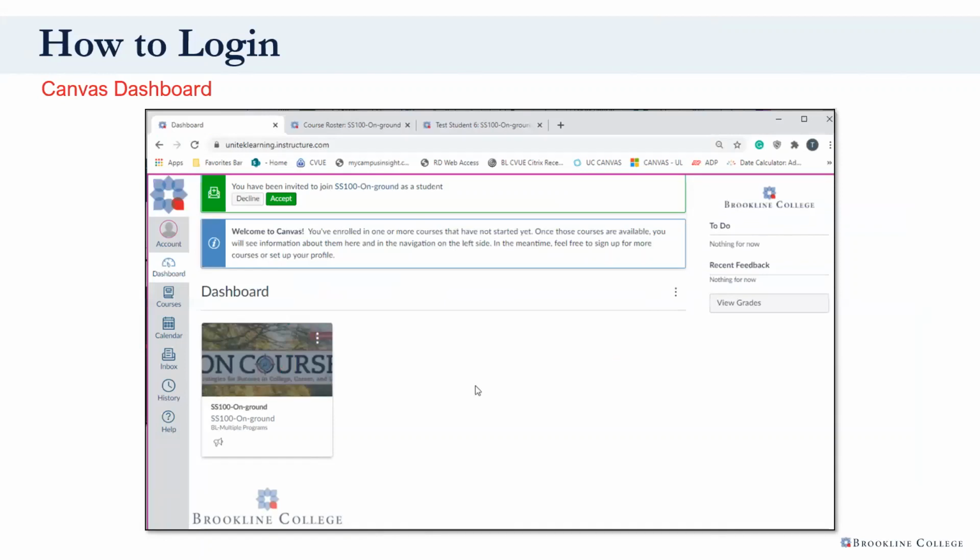Now, the next part of our session, I'm actually going to go in here live, and we're going to do a quick navigation of how to find everything in Canvas. But the hardest part is going to be you getting into Microsoft Office and actually logging into the student portal.